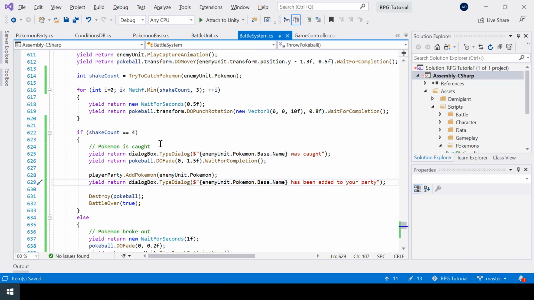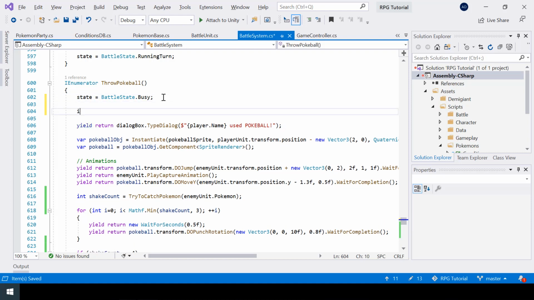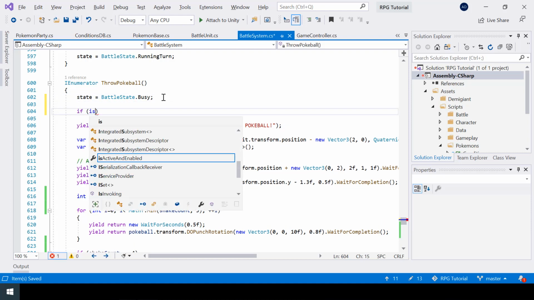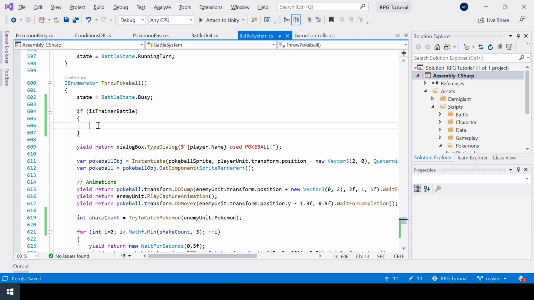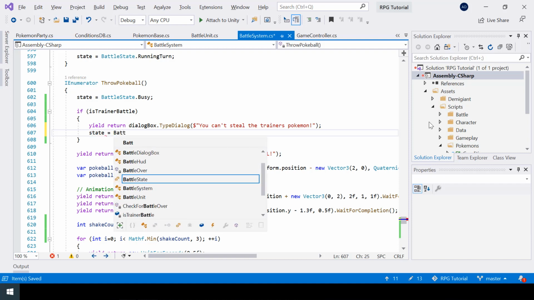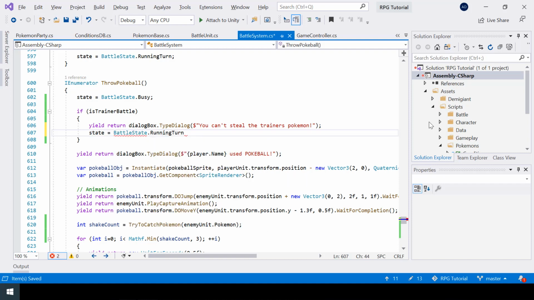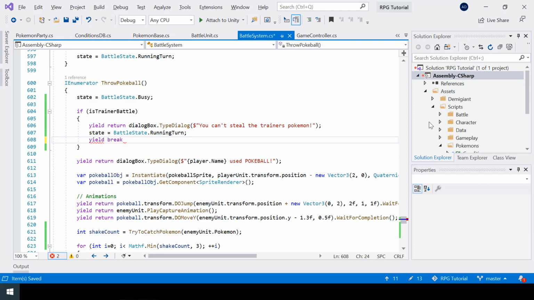So next I want to handle an edge case. So we should not allow the user to catch the Pokemon if it's a trainer battle, right? So at the start of the function, I'll check if it's a trainer battle. Then I'll show a dialog like you can't steal the trainer's Pokemon. And then I'll set the state back to RunningTurn in order to continue the battle. And finally, I'll just use yield break in order to break out of the coroutine.